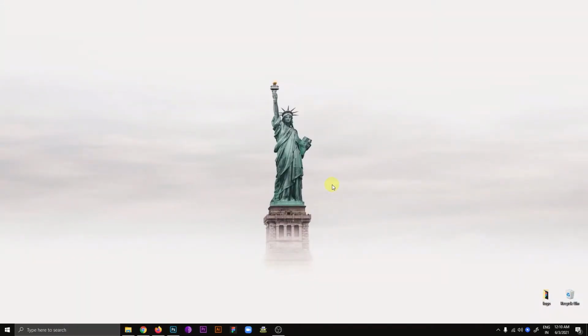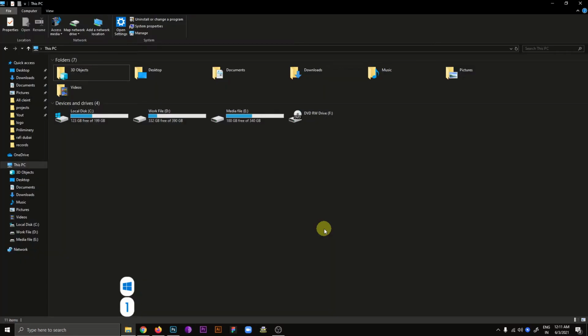If you want to open the software from the taskbar, you don't need to bring your mouse in this taskbar anymore. Instead of bringing your mouse in the taskbar, you just need to press Windows key plus 1 and it will open the first software from the left. I have opened the file manager here.